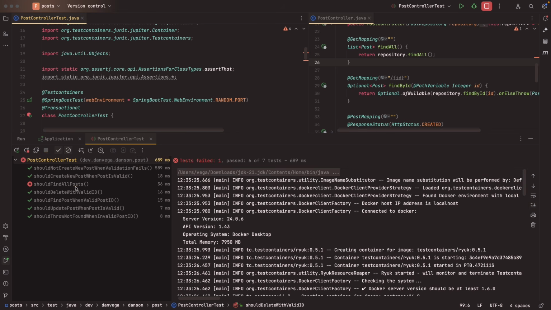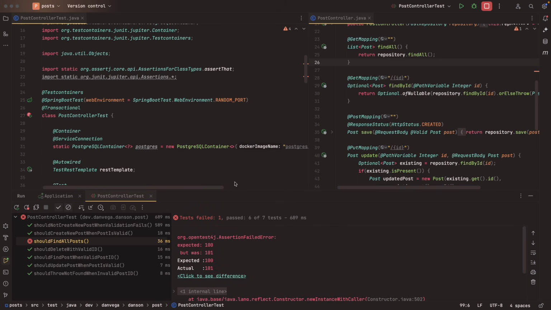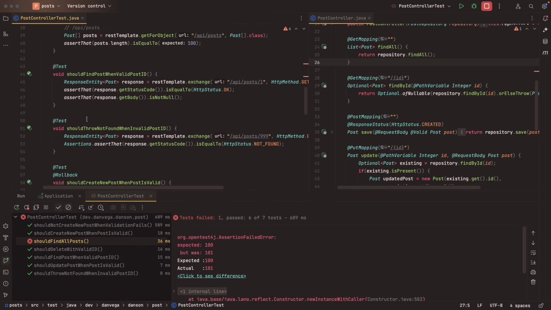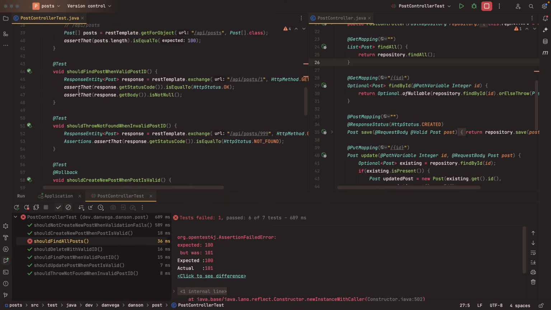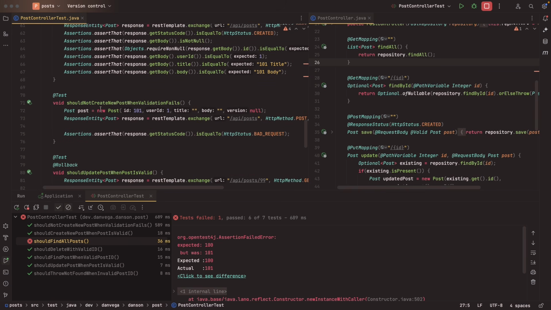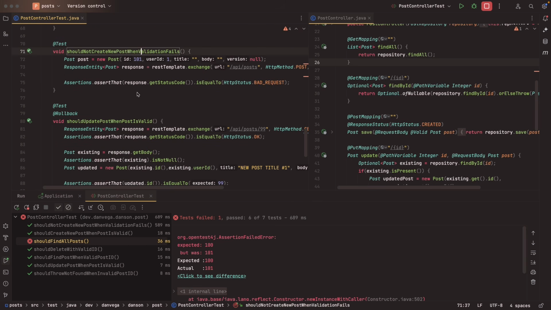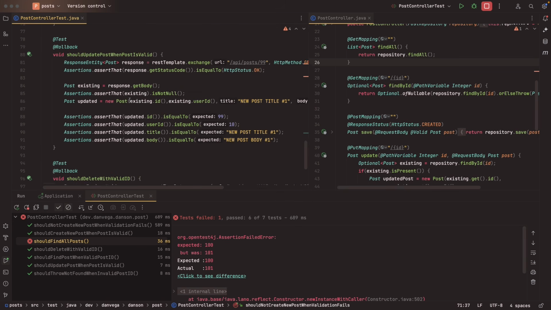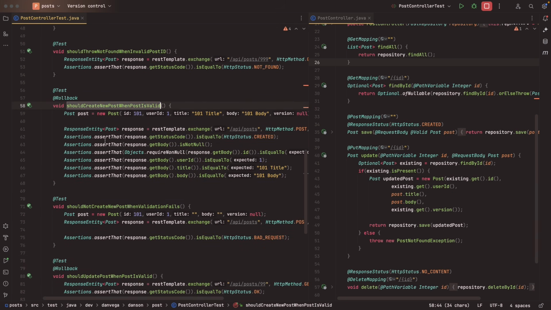Cool, so almost everything works. But what did we do? Expected 100, actual 101. Yeah, because we inserted one, right? So if we insert one, should find, create new post when post is valid, should create new post when validation fails. So I wonder if that's failing. This is rolling back, so somewhere we're inserting a new one. There's only two places that should happen, right?